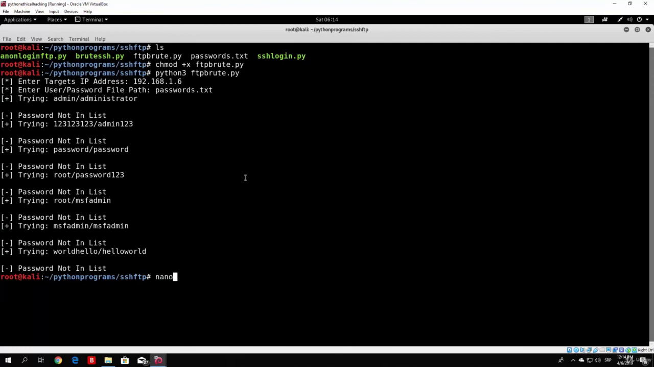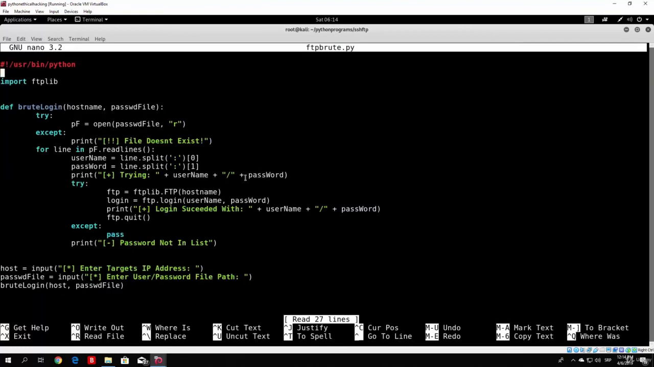So let us nano FTP brute. This line right here, we want to tab out. That is the reason we want to tab it one level out, since if we tab it in, it will belong to this for loop and it will print it every time. So we fix that just by tabbing it out. And in order to remove the new line, all we want to do is just type here .strip, to strip the new line character.